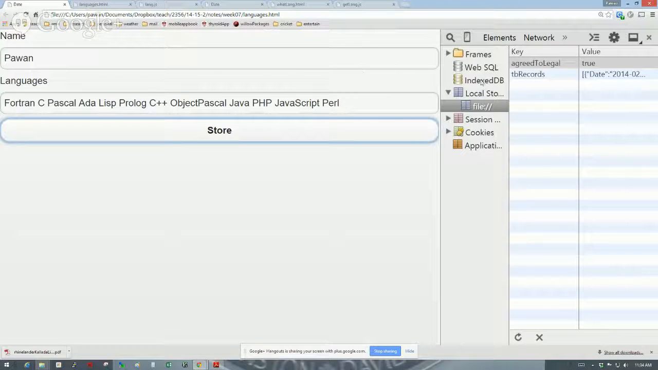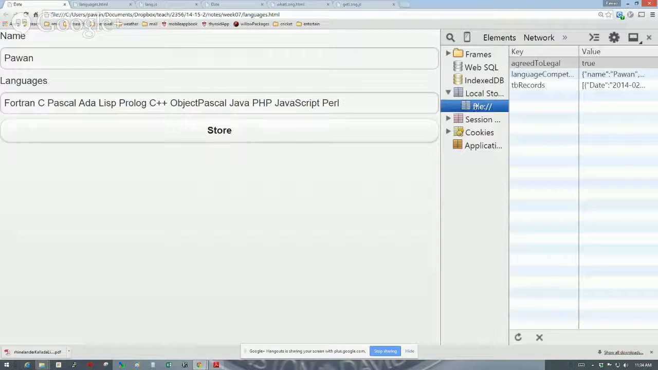Okay. And if I went here and then come back here, then you can see that it seems to have created another object called language competency. And then the name says Pawan. I'll just go there. So we can keep on seeing what it has. So as you can see, it does have the languages that we mentioned as an array. So it seems to have worked.